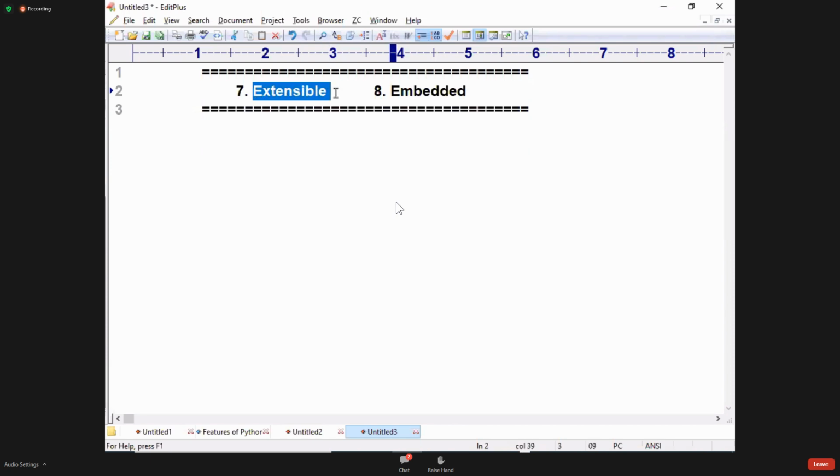That is called extensible. What do you mean by extensible? Python offers its library to be reused in other languages. I hope you are understanding. In C programming, I will use it. That is called extensible. Python extended its services to other languages to call its libraries to simplify the coding mechanism. That is called extensible.